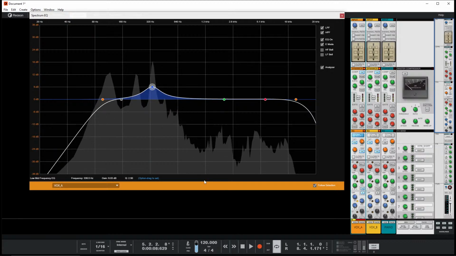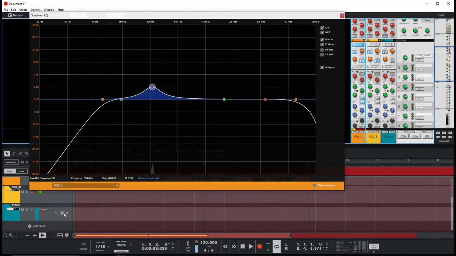I'm quite sure you can hear how boxy that is around this area, like 320, whatnot. We're gonna be dipping that out.